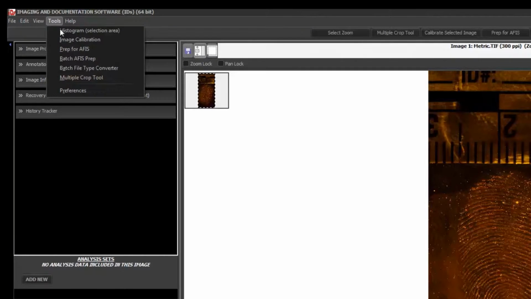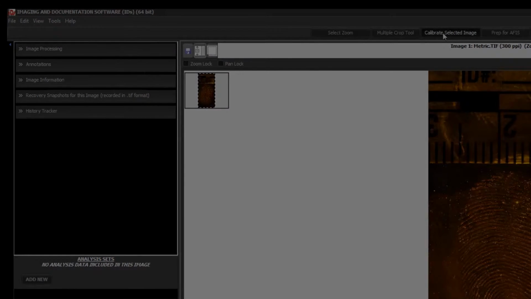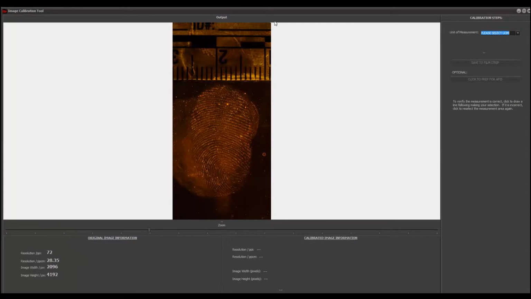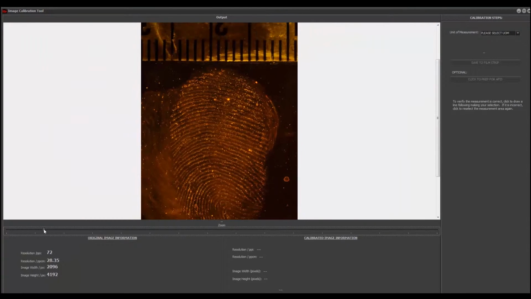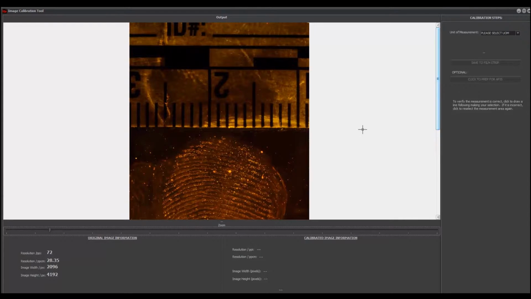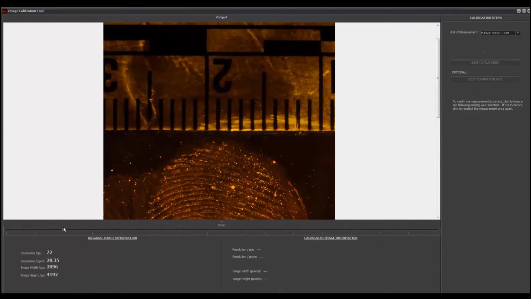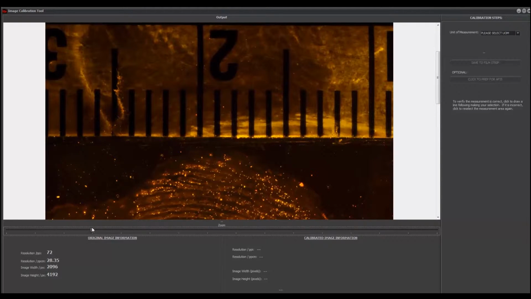There are two places you can access the image calibration tool. You can go up to Tools and go to Image Calibration, or you can also access this function just above the images here in the Calibrate Selected Image button. I'm going to click on Calibrate Selected Image and we're going to see this image pull up. Now you have a zoom slider down here at the bottom and you can zoom in or zoom out. I'm going to slide up to the top of the image and zoom in so I can really see the details of that scale. The closer you can get, the more accurate your measurement will be. The more accurate your measurement is, the better your calibration will be.